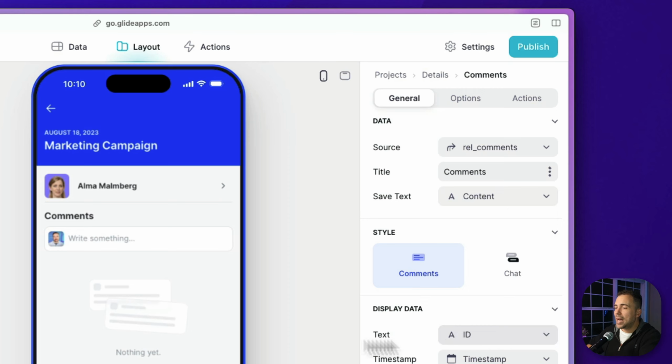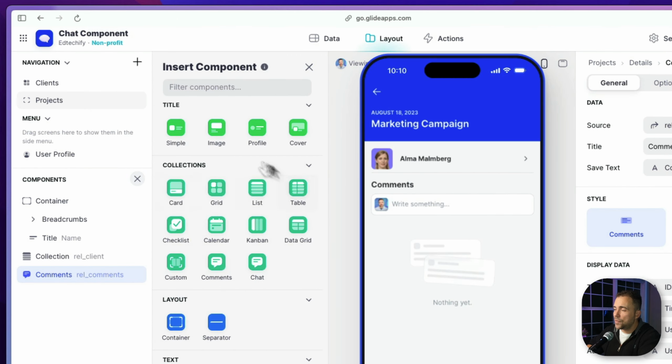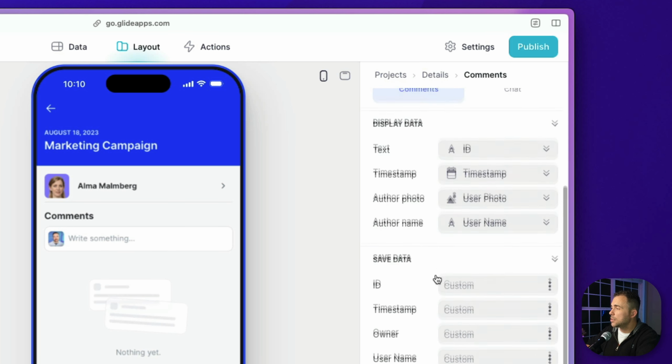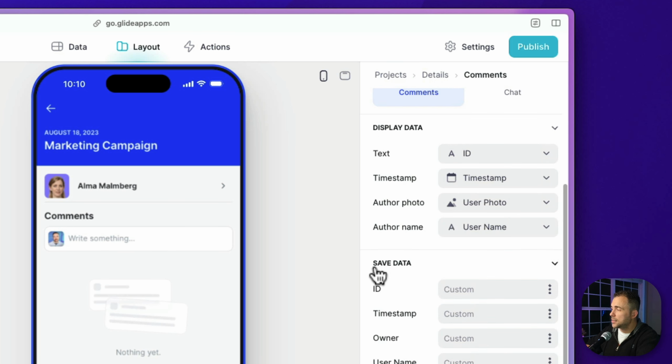So what's unique about the comments component and the comments collection, rather than all of these other collections, is that it has a built-in input. All of these other collections only have output, right? It's only displaying the information, where the comments component is also receiving information in order to display it underneath. All right, so for that reason, underneath our style, we actually have two different sections. We have a display data and a save data.